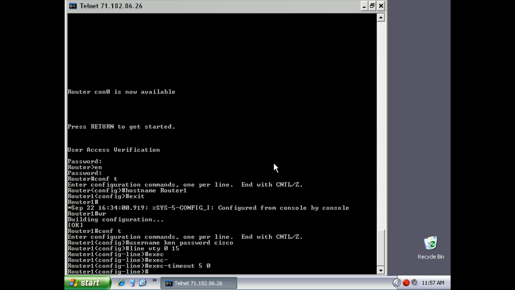So the exec timeout that I just set, the 5 stood for minutes, the 0 for seconds. And so if you don't continue to type, then indeed we will idle out. You will lose your connection and have to log in again. The good news is that anybody that happens upon a computer that is connected will not be able to use that connection if they get there after that 5-minute period.